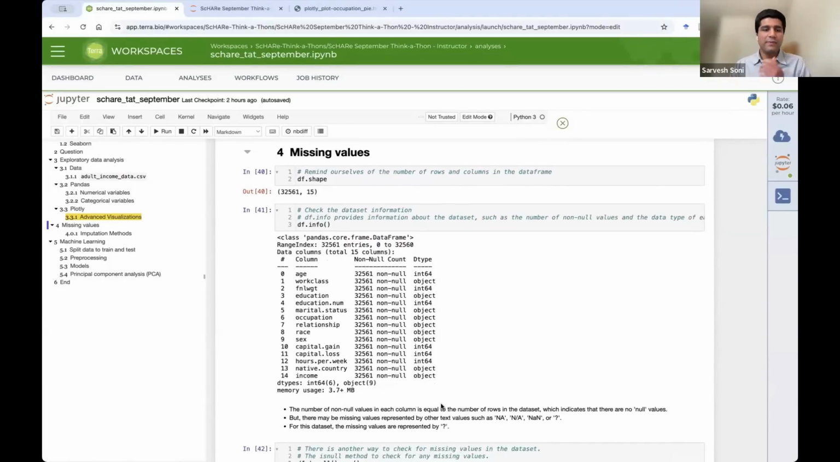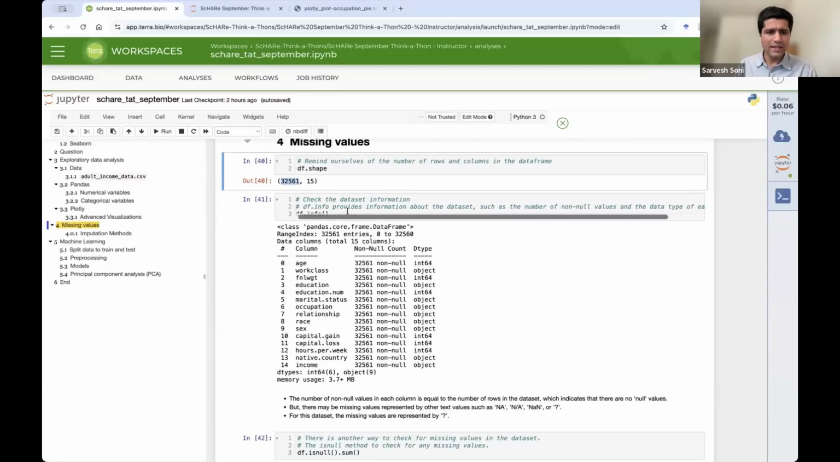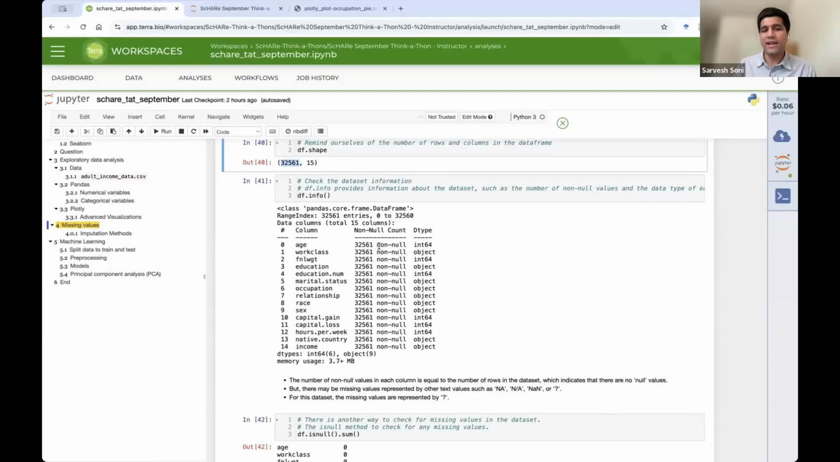Let's try to look at the missing values. Cindy talked about the missing values and why it's important to mitigate those issues. Let's remind ourselves that there were a total of 32,000 rows in the data set. There's a function called info in pandas that gives you the details of how many non-null values are present in the data set. Here you can see all the values are non-null, right?